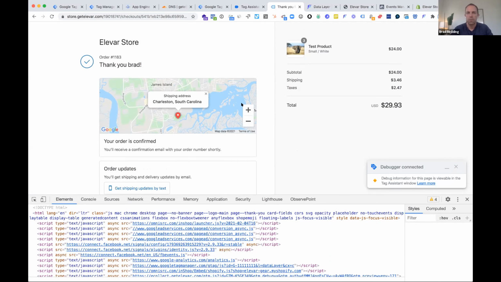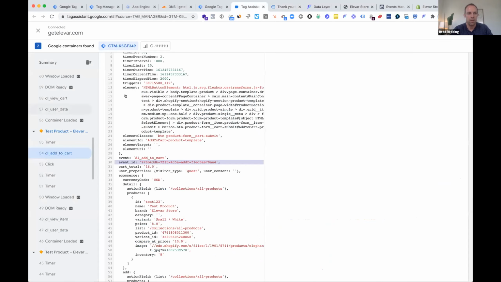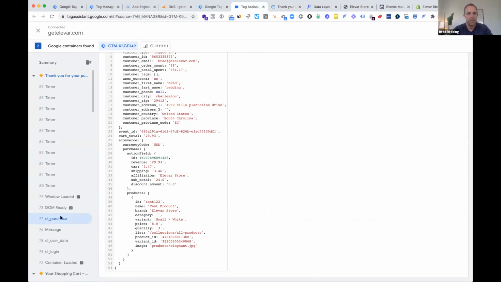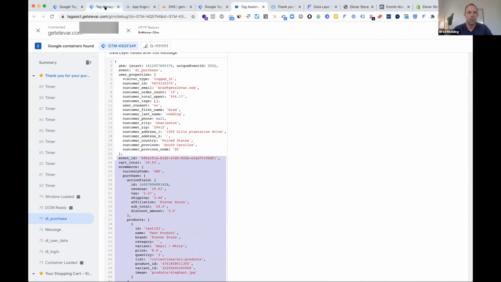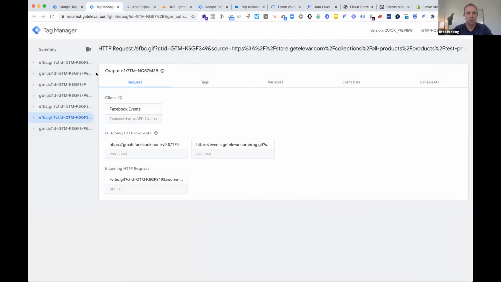Alrighty, so I placed an order, and this is the web container, so we can see the purchase was executed. We can see all of our various data here from the order. Now let's go to the server side container, and we'll look for the purchase event. So we can see this also was claimed.